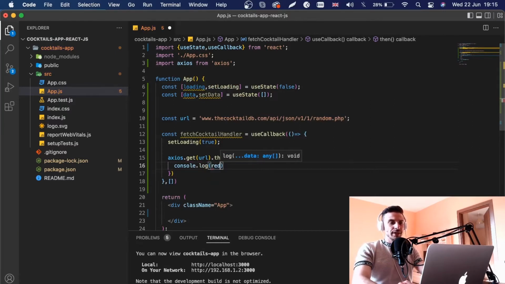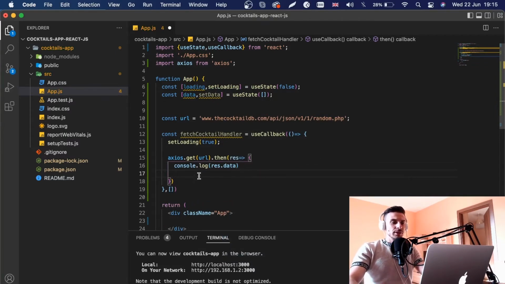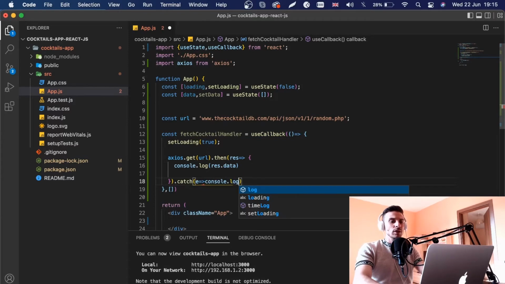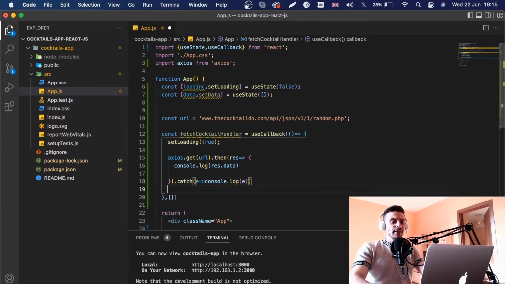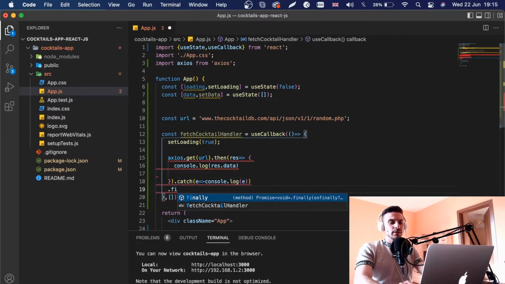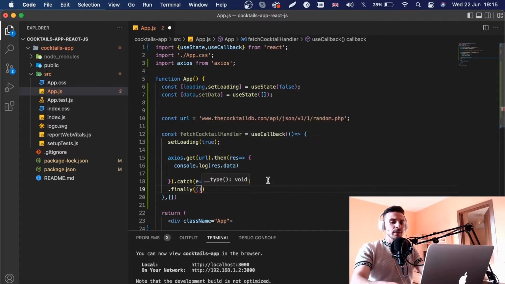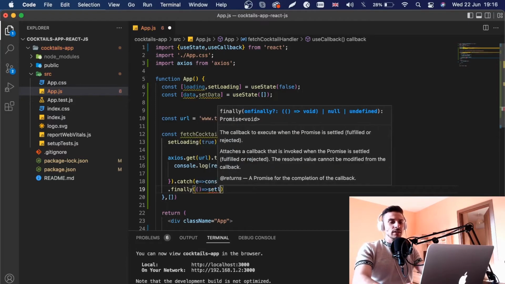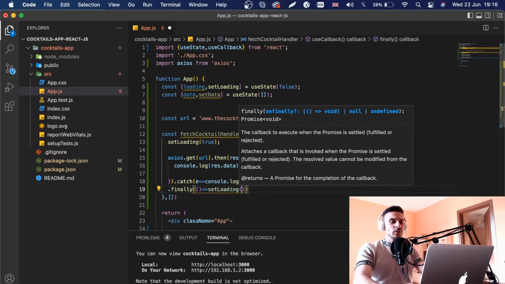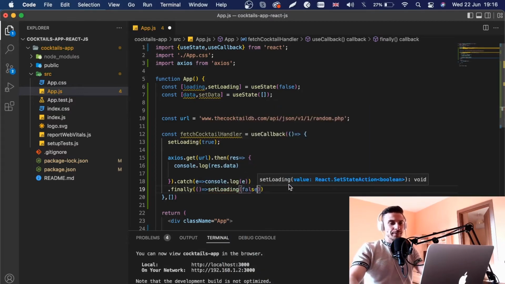So console log res.data, and if we have an error, of course, we can say dot catch, and we can console log the error as well. So I'm going to say console log the error, and finally when everything is fetched, when the promise has fulfilled, we're going to say set loading to be false, just like that.